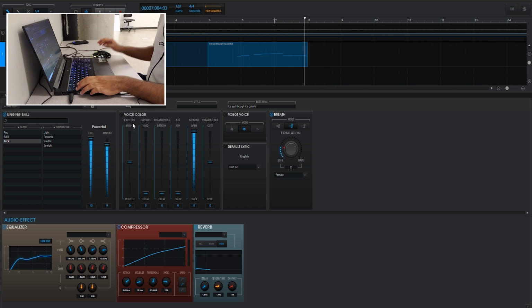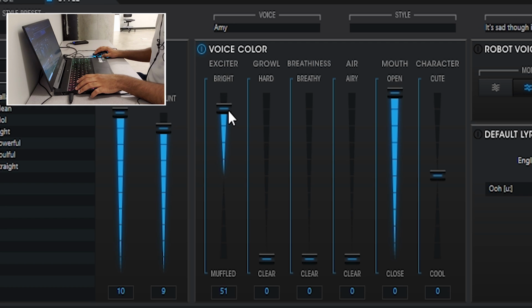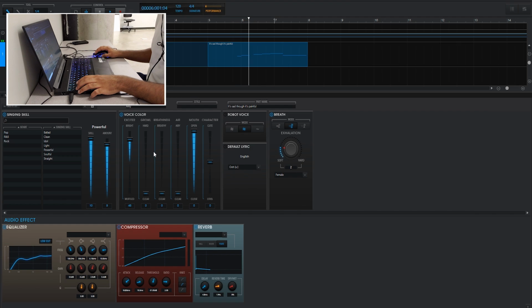But if you want to do more drastic changes, you can go to voice color. And in this effect, you can control how much effects you want. Like in the exciter, you can make your singing sound a lot brighter. So if we crank it up. Okay, that's a bit too much, but you get the idea. And if we lower it down, it'll sound a lot darker.